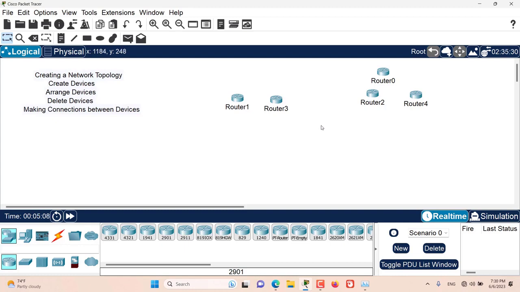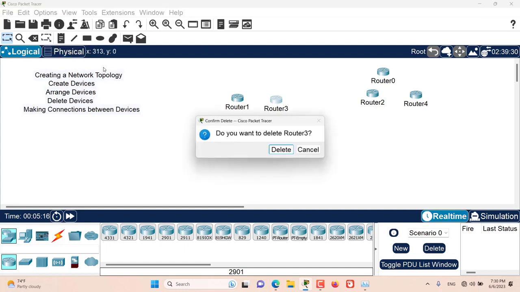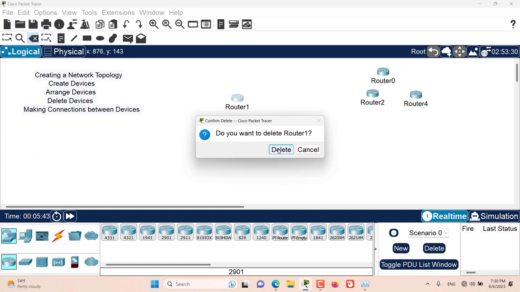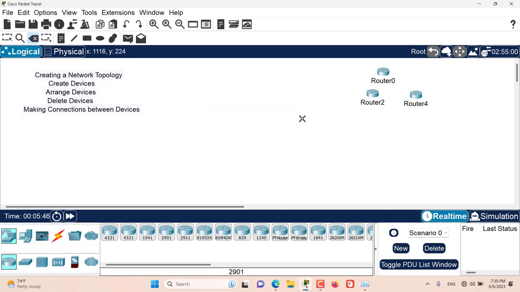To delete a device, first I need to highlight that device. Now I have highlighted router 3. If I click on the delete tool, this router can be deleted. Now my cursor has changed to the delete tool. As you can see, this is the delete tool and my cursor has changed to the delete tool. So now without highlighting, I can click on whatever devices that I have on the workspace and I can delete them using the delete tool. To cancel the delete tool, you can go to the select tool or you can press Escape.